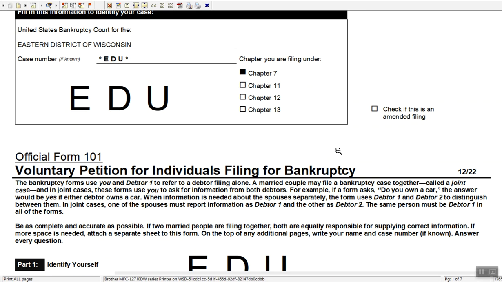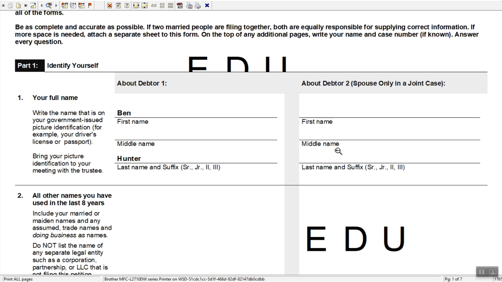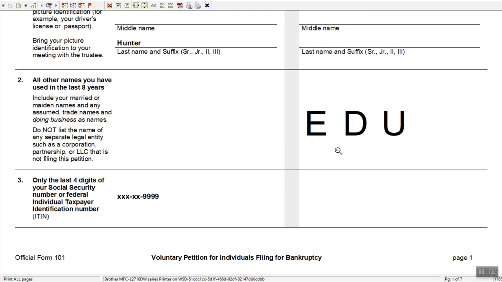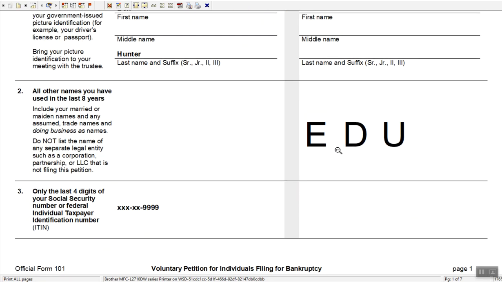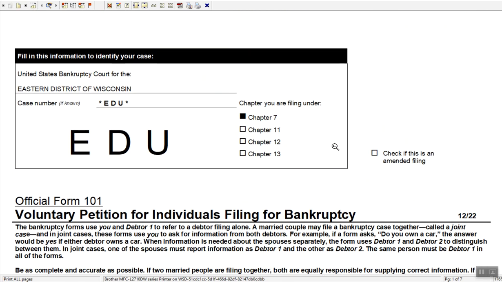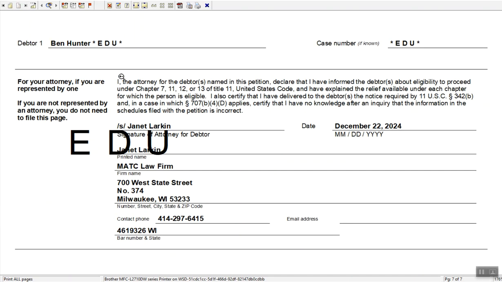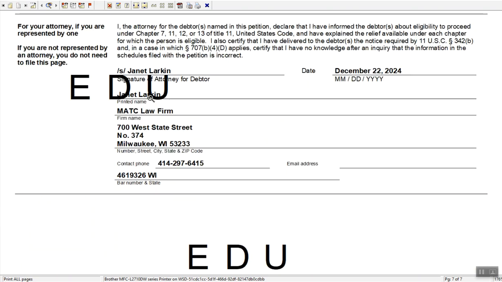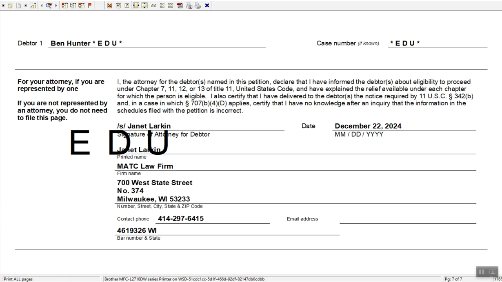And then this shows what the voluntary petition looks like. Okay? And you can see that this is the educational version. You can go to the next page, etc., which is clicking up here, and you can see it's signed.